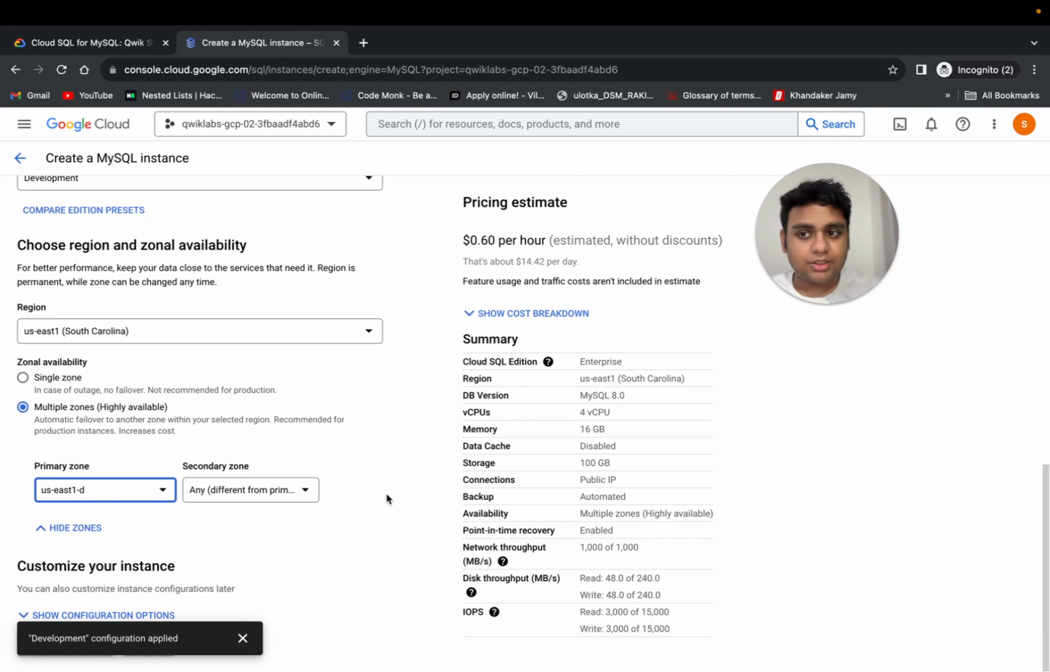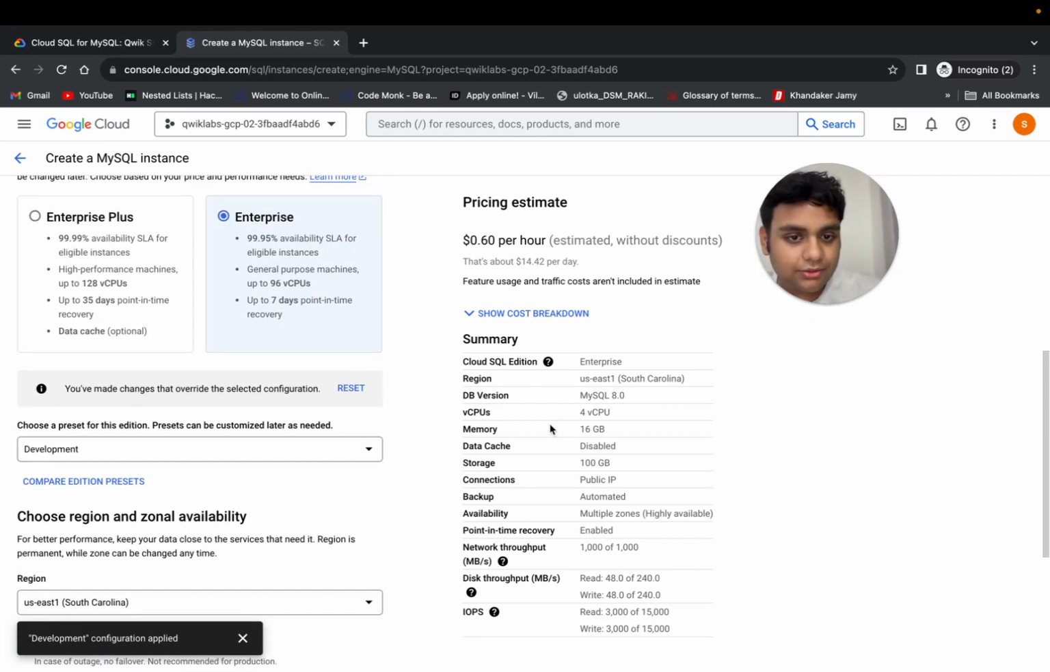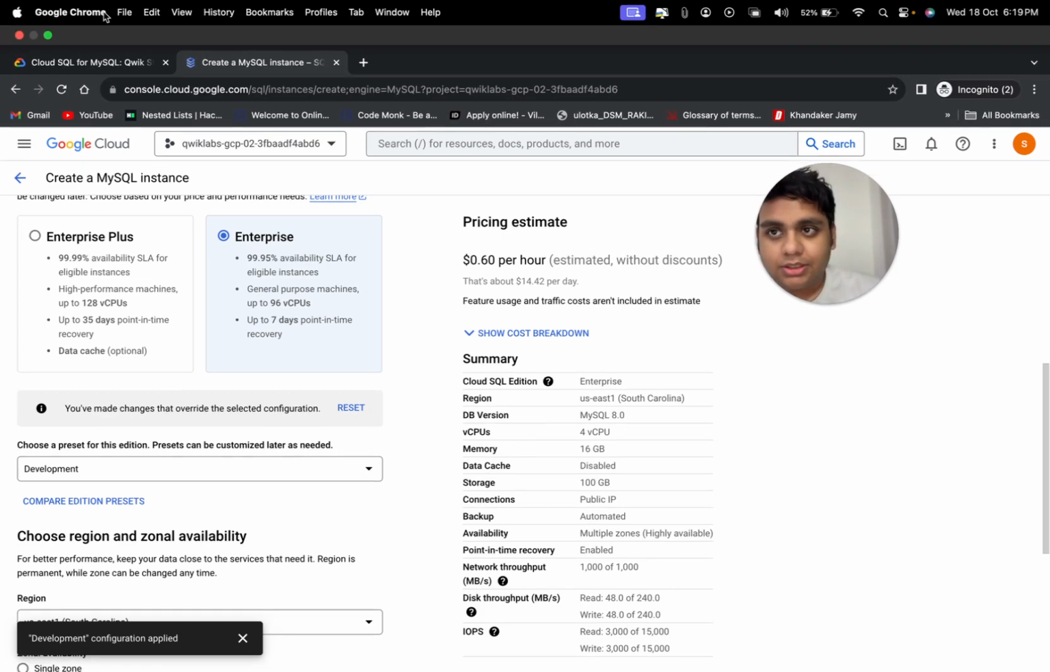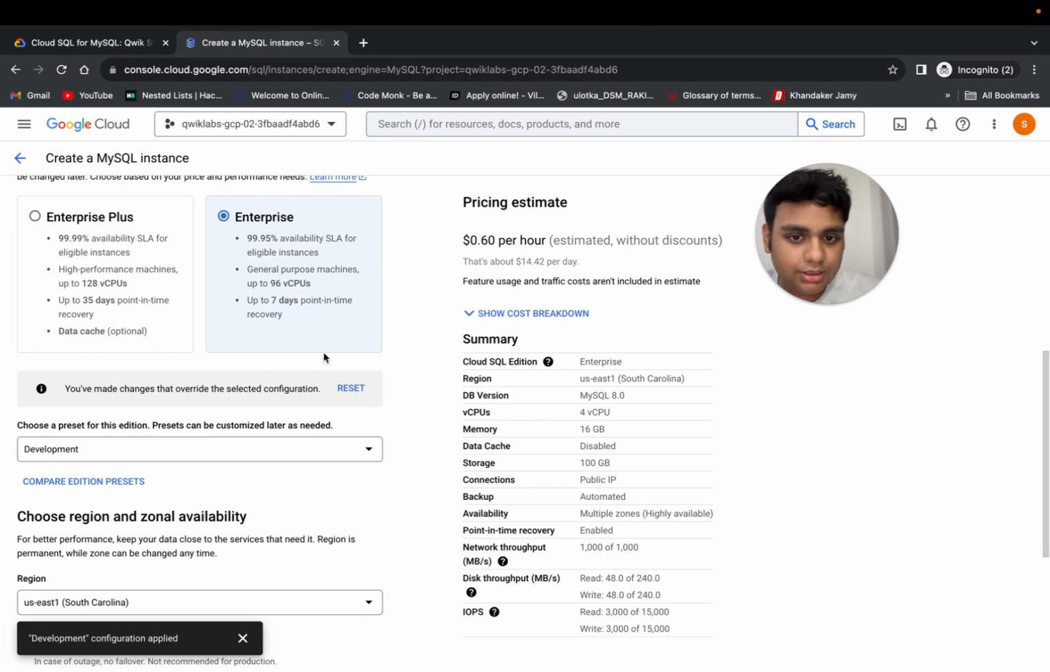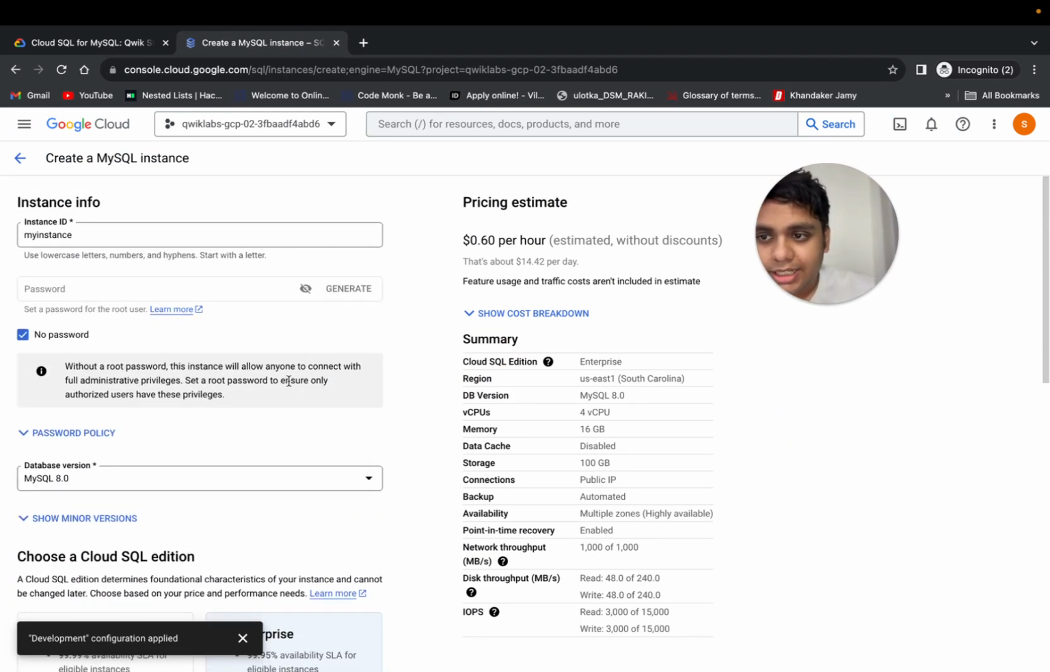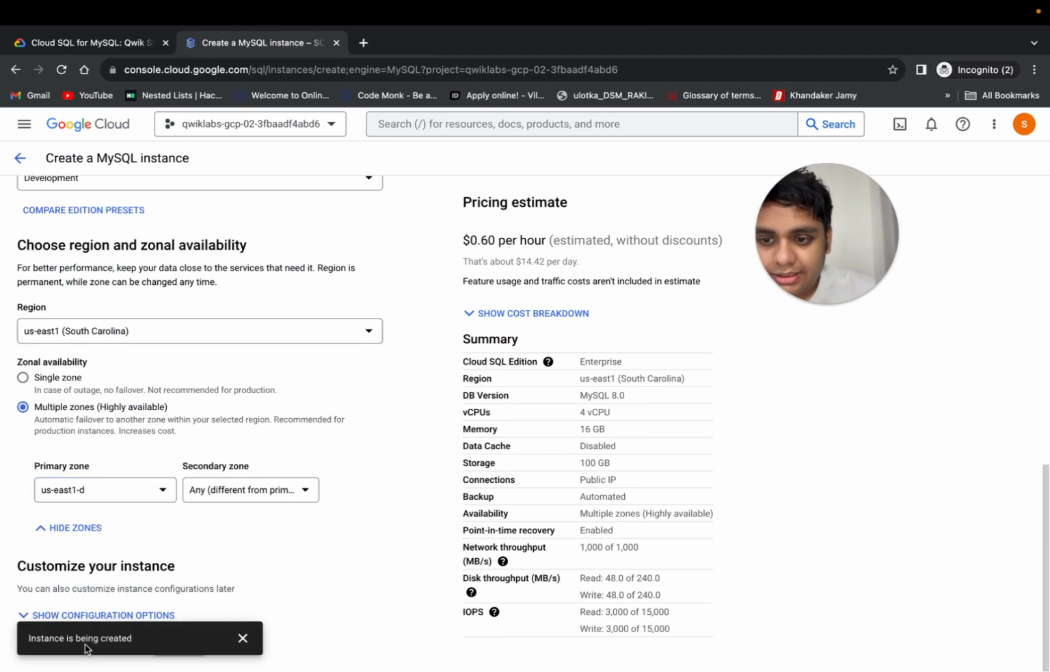Make sure you do this really well. Alright, when I've done this, I'll just check if everything's alright. 4B CPU, 16 GB, this is what I wanted to create. All right, 100 GB storage, everything seems all right. And then I'll create instance.